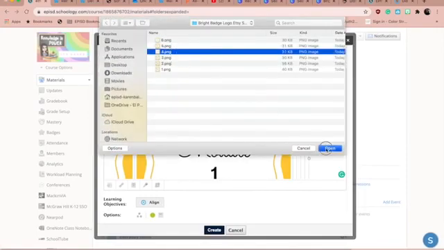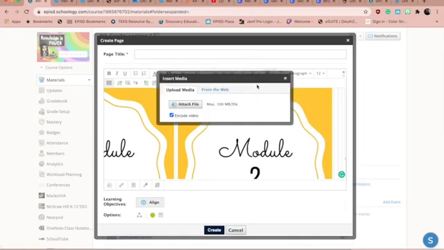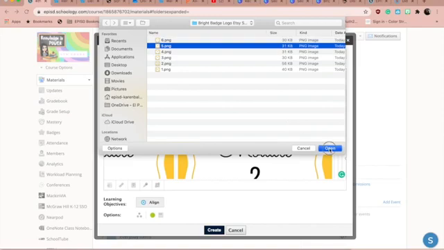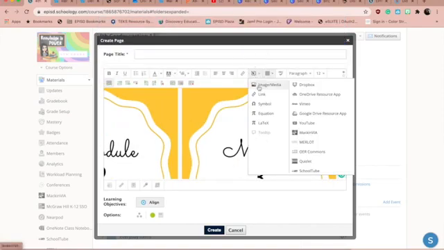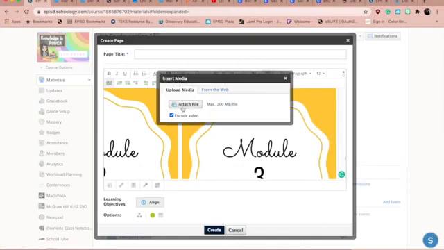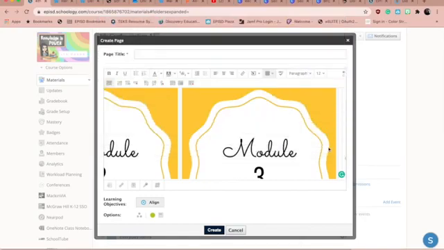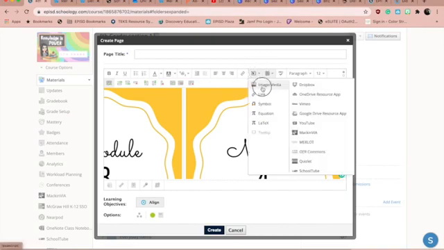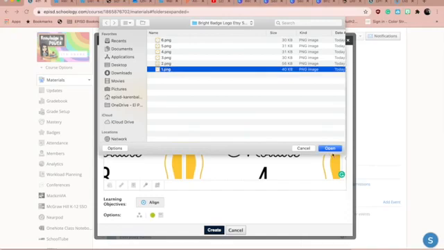There we go. And then let's grab Module 3. Let's see, Module 3. Go. And Module 4. There we go. And I've got one more little spot here. It's hard to see, but I'm going to go ahead and enter in not module 5, but the link to our Schoology 101 course. There we go.